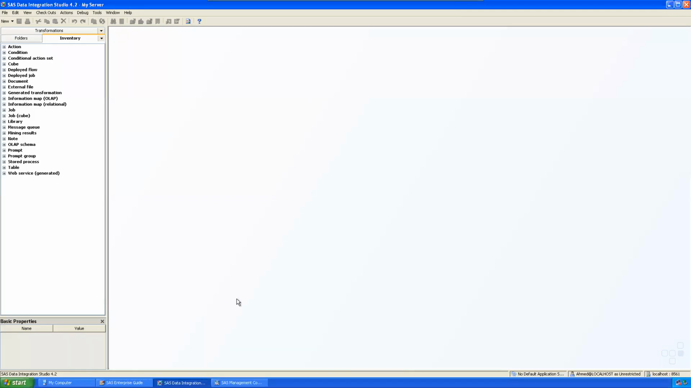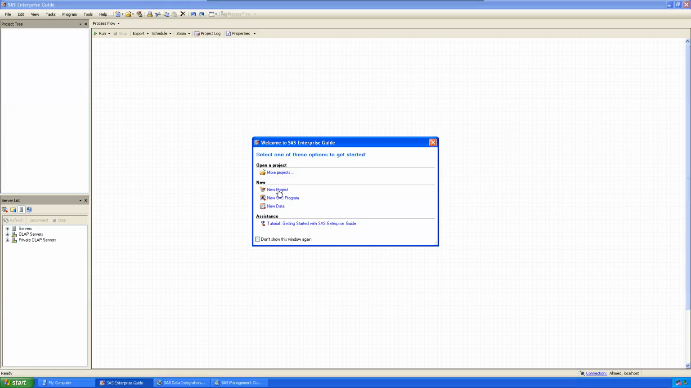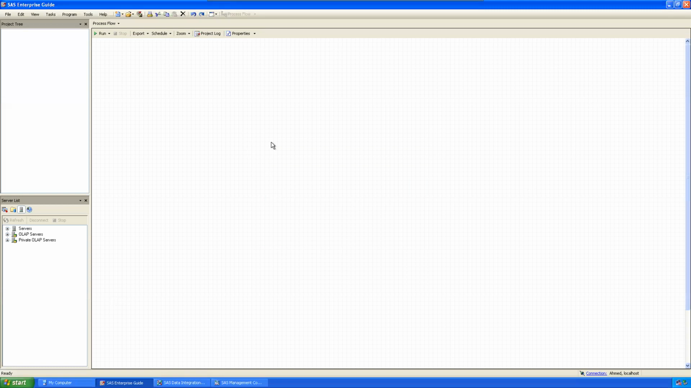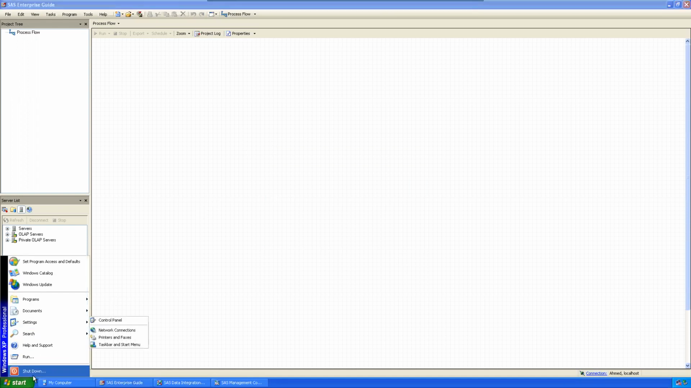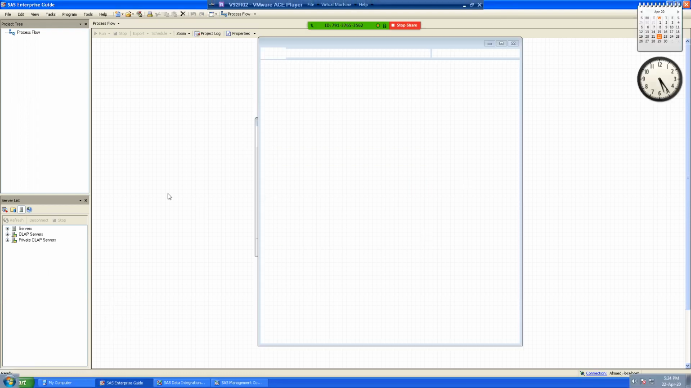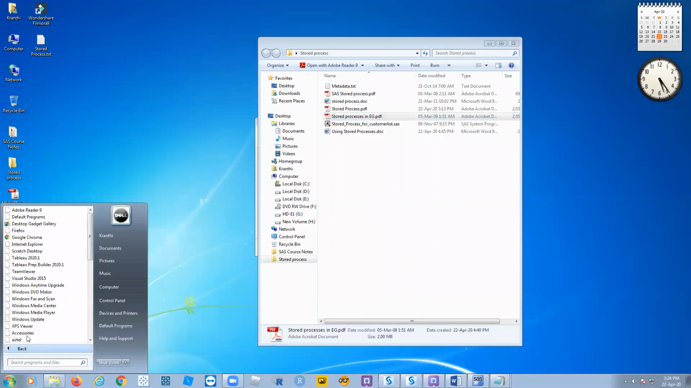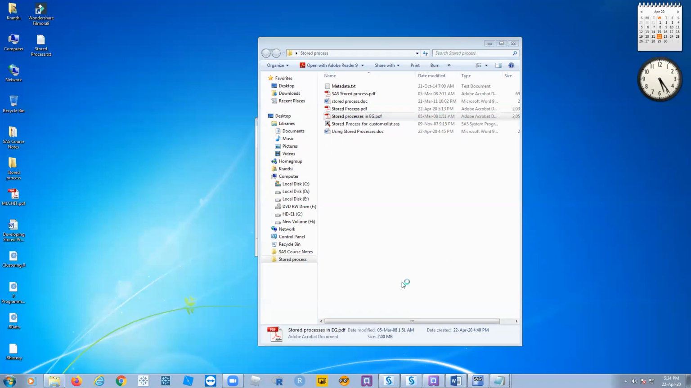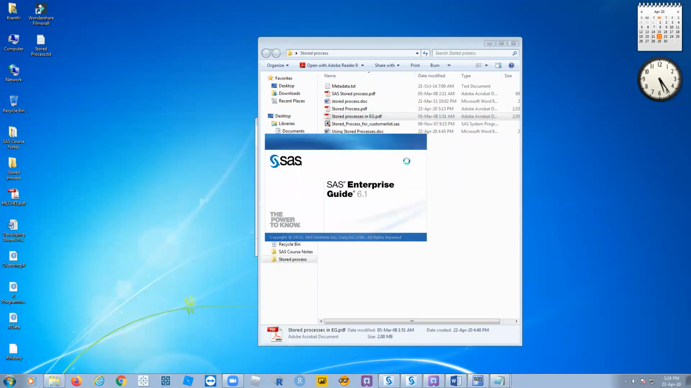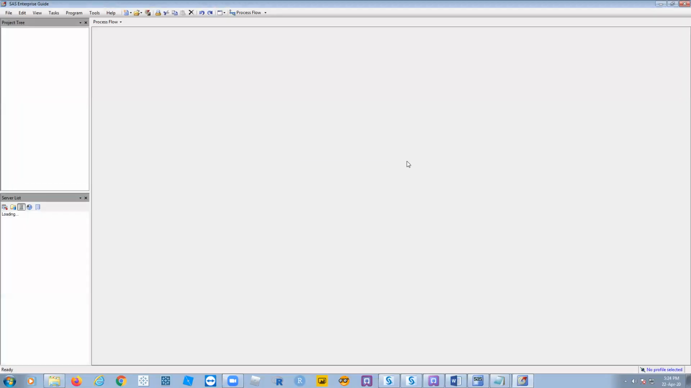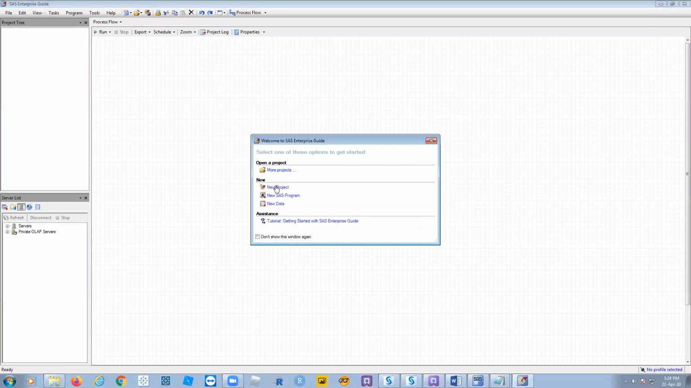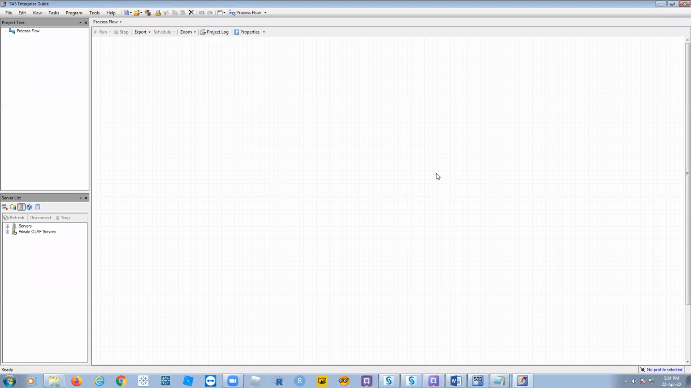Now, first we'll open the Enterprise Guide. So this is the Enterprise Guide. You check the connection first of all here. One second, I will show in my system. I am opening the Enterprise Guide. It is a 6.1 version. Yeah, so this is a 6.1 version.